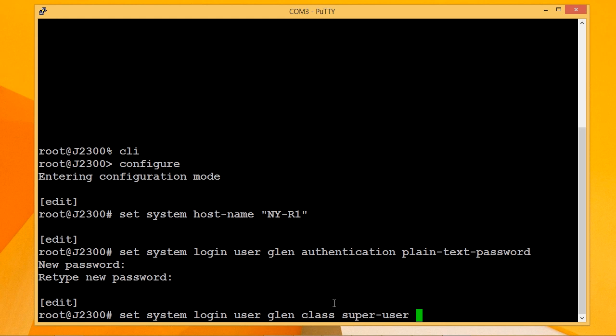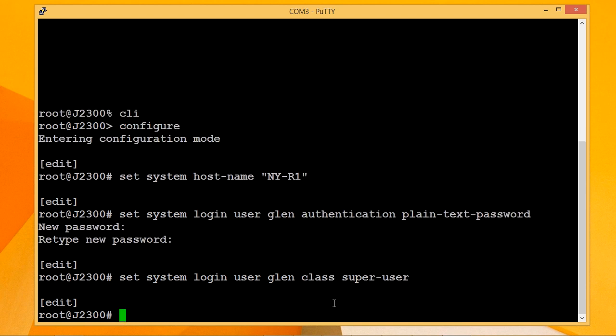So it definitely is very useful to be able to use that autocomplete feature and cut down on your typing, right? So I hit enter, and so now the Glenn account is a super user. If I log in as Glenn, I can administer the device.